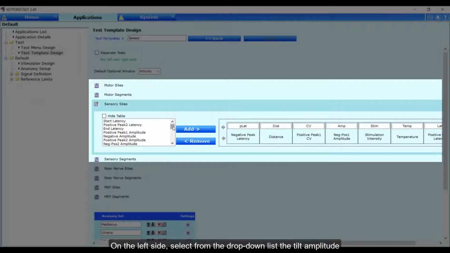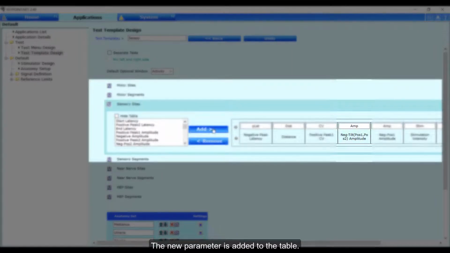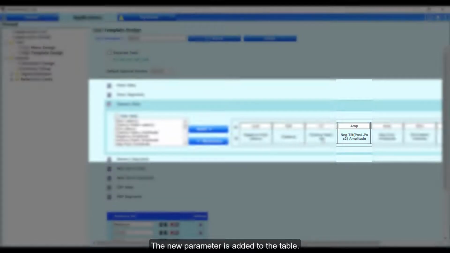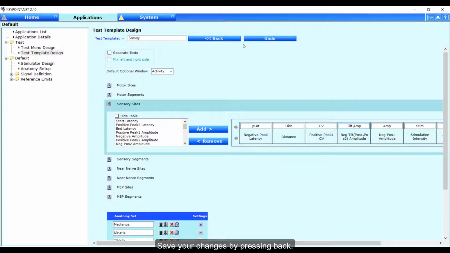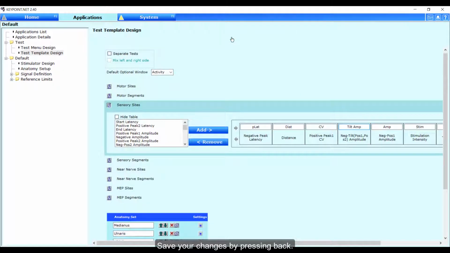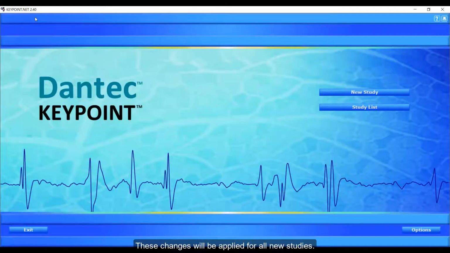On the left side, select from the drop-down list the tilt amplitude and press the Add button to add it to the result table. The new parameter is added to the table. You may customize the header of the result table by simply typing your text. Save your changes by pressing back. These changes will be applied for all new studies.